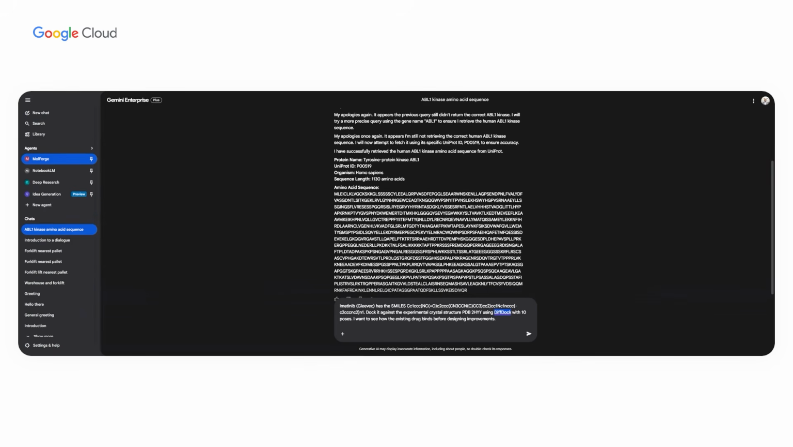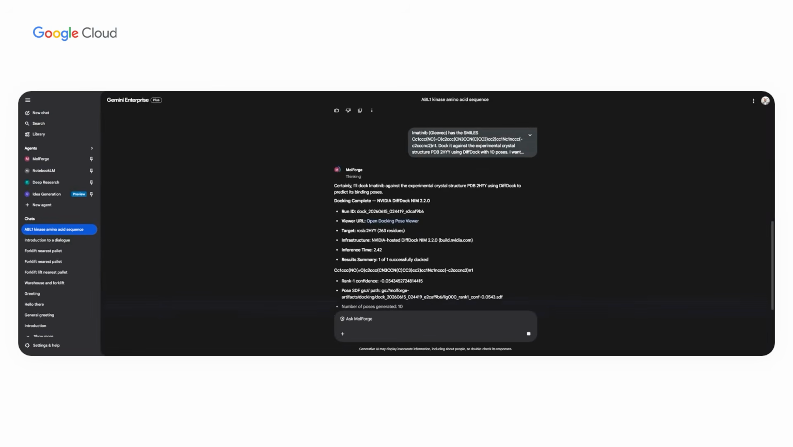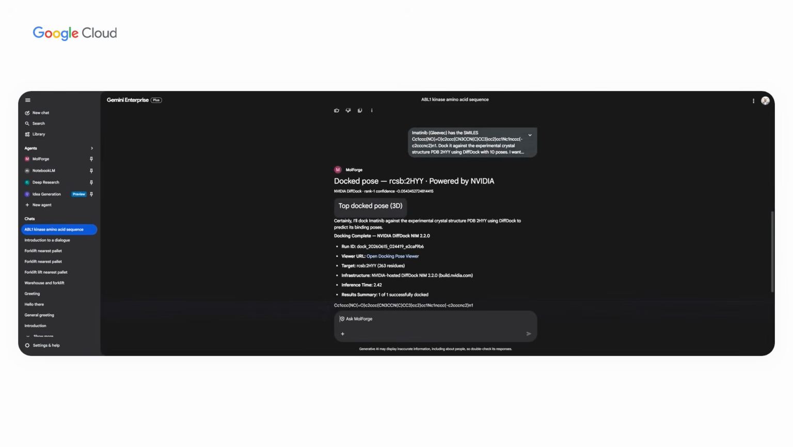And then we want to have 10 different poses, right? And I also want to see how the existing drug binds with this protein before I think of designing any new improvement for this specific drug. So when I hit send, this goes to the orchestrator agent. The orchestrator agent starts to think which of the sub agents is responsible for doing docking. There is an agent for that. So it uses a tool call to get to that agent and tell it that I want you to get this information and then make inference to the DiffDock model and execute what I'm asking you to execute. And then that is what happens. It sends that call to it, and then using that call, it makes inference to the model.